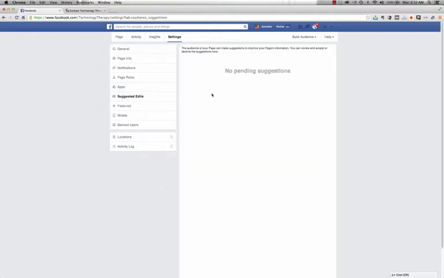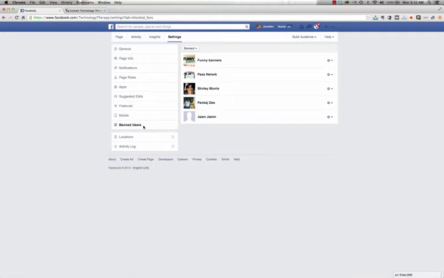Suggested edits. This would be an area where you can see the edits your audience would make to you. That was always there, it was just a little harder to find. And then people have asked me this before: here is where you can see if you have banned users on your page. This is where you can find them, and you can unban them if you've accidentally banned someone.